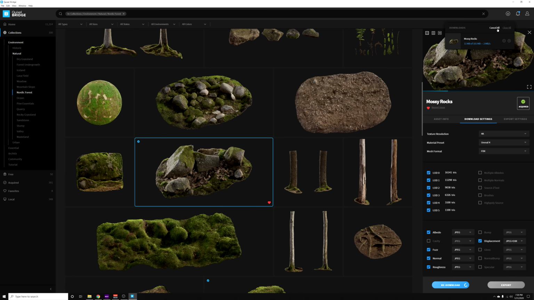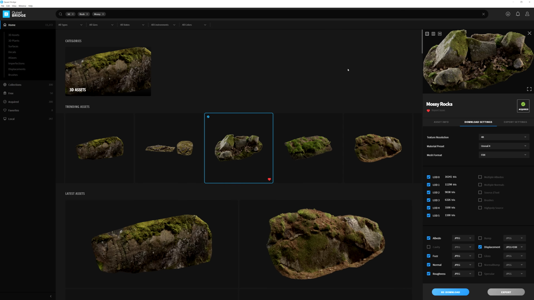Also, we could cancel all the items or clear all the items altogether. This is your download manager where even if you have multiple assets being downloaded at the same time, you can see all of their progress happen at one instance. So now that we have this asset downloaded, you can see a new tab in the asset panel has popped up. It's called the Export Settings tab. Let's go ahead and click this.